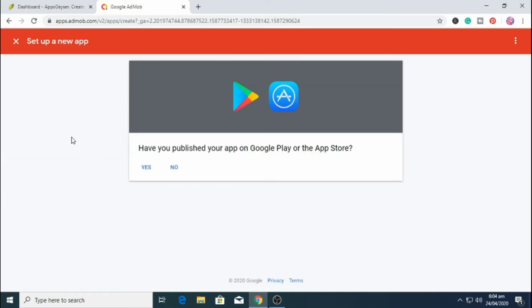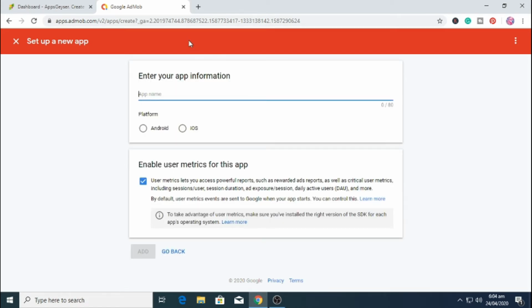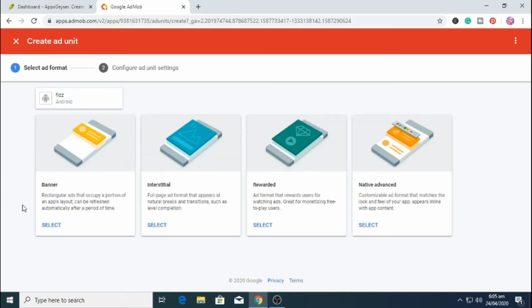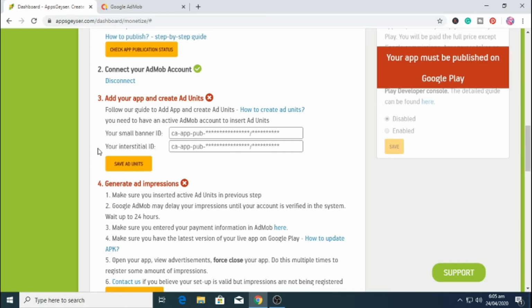And over here, if your app is published on Google Play Store or App Store, you could select yes, but my app isn't published on either store, so I will go with no. Over here I will write my app name, like fizz, I am just typing like this. I will click on Android and then leave it like this and add. Now we will click on create ad unit, and as you can see they have given us only two options, banner and interstitial.